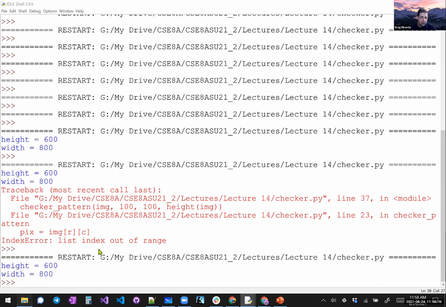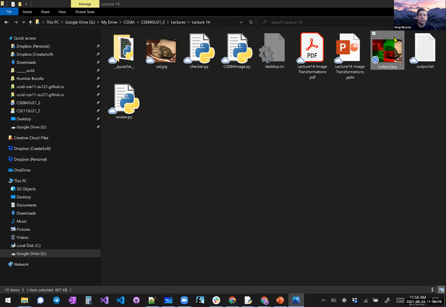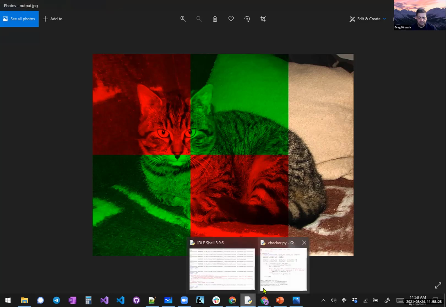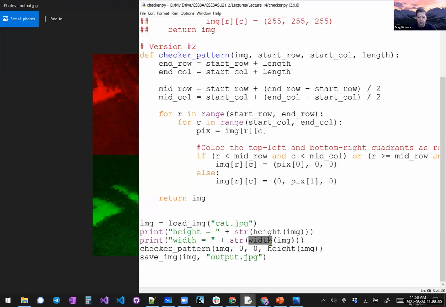Okay. Here's 600. At least we're starting in the top right. We're starting in the right place. Obviously, we didn't cover the entire cat. So someone said width. Let's run it with the width.